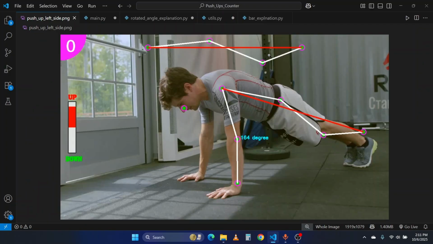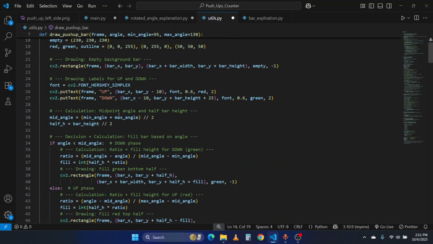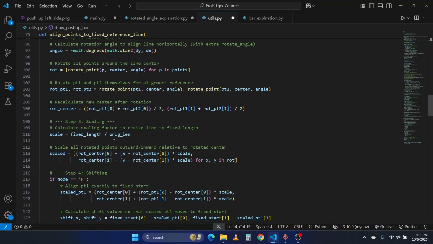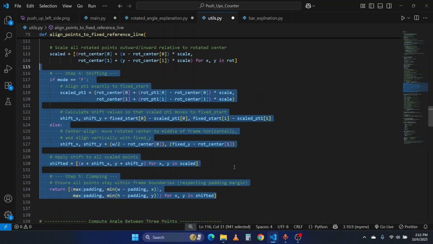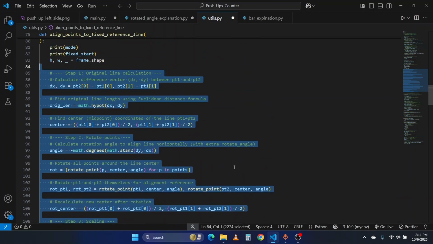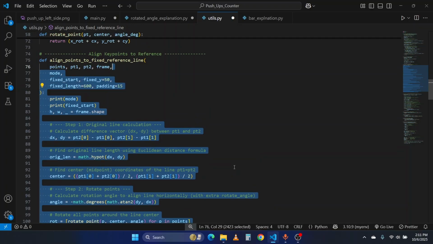So through these points, I want to get these points so that I can display this alignment here also. So how can I do that? Let me explain. This is utils, where it is. This is the whole function which gives me those points. There is a mathematical calculation going on here, so I will explain each and everything.